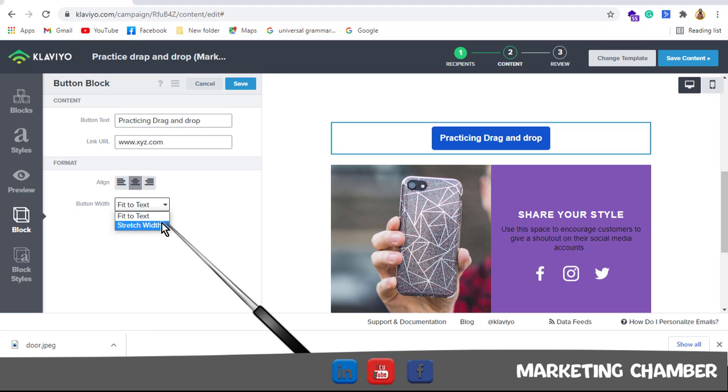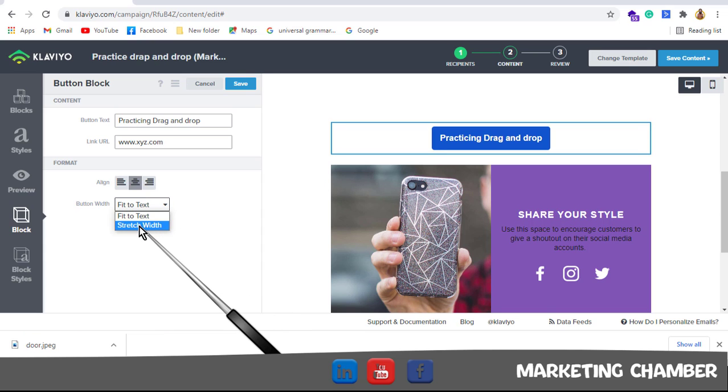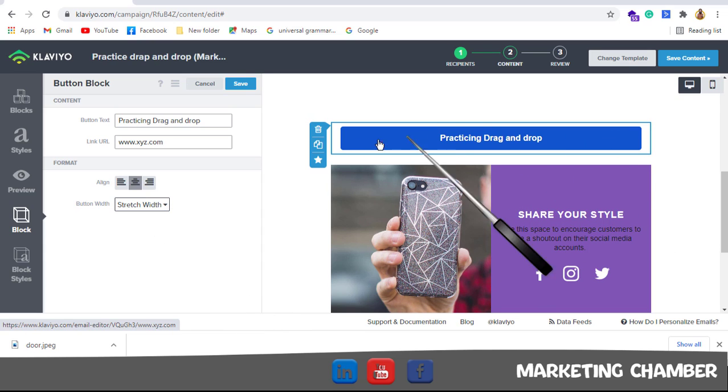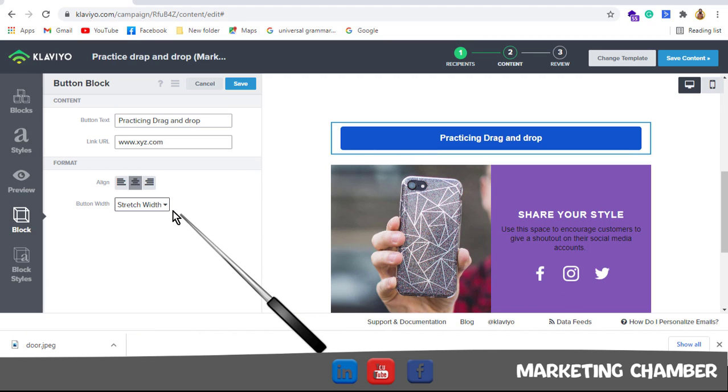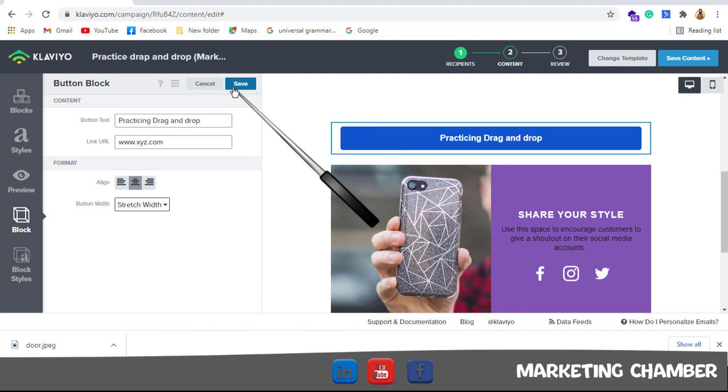If you select fit to text, then the background color will be adjusted according to the text. If your text is short, then the button will be short, and if your text is long, then it will be long. But if you select stretch width, then it will cover the whole area. So I suggest that you use this option. I will select it here and save.